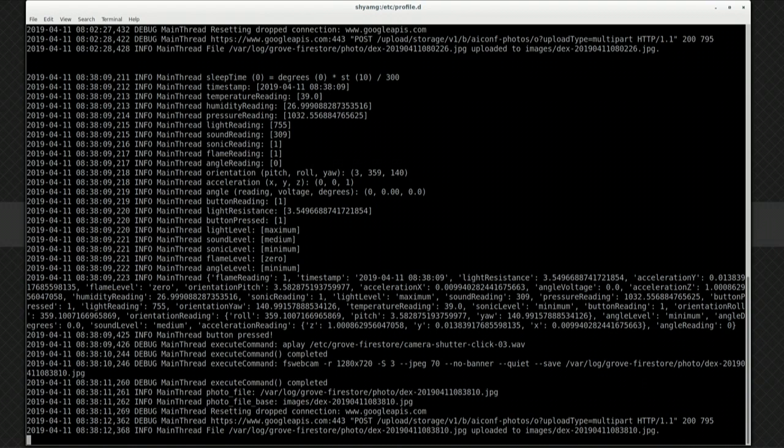It's used the FSWeb program to basically capture the photo. And it's uploaded the photo to Google Cloud Storage, which is essentially like a giant file system sitting in the cloud. So you can just upload files to it and not worry about it, because then you can have the cloud handle it. Yeah? So that's pretty much what I've done.